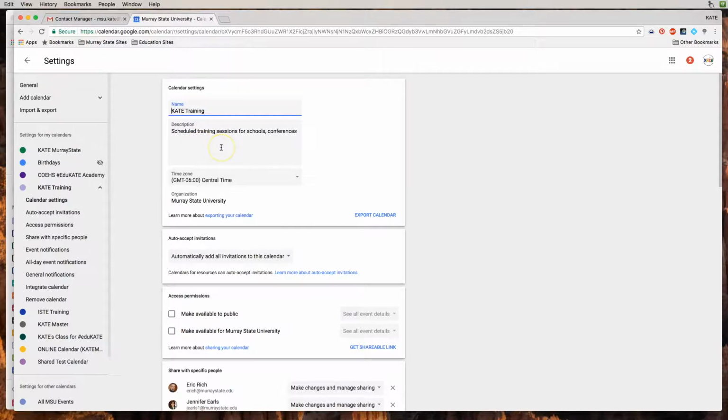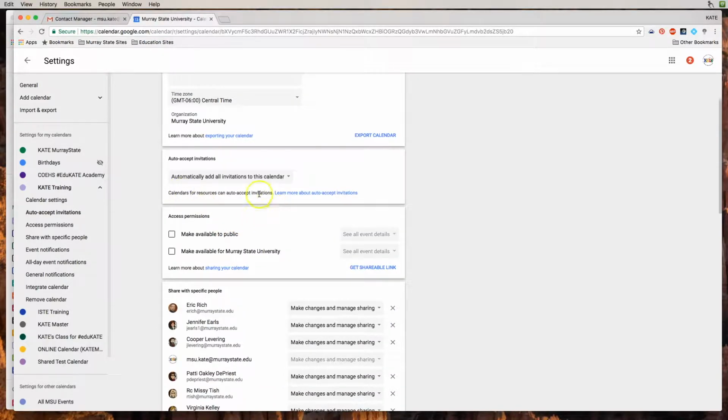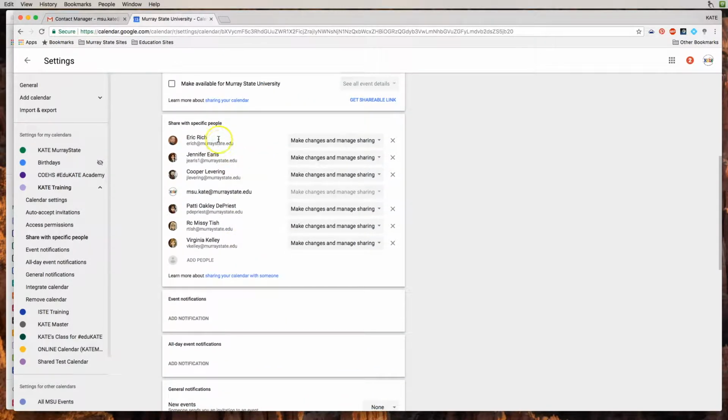This is only for this calendar. Notice it's called Kate Training, and so I've got this information in here. So all of these things, I can make this calendar public so that everybody can search for it and find it. I can make it available to my domain, and then I can see the people that it is shared with. And so when you create a new calendar, you can share it with other people, and it's a really awesome feature of how this works. And so the calendar is shared with all of these people.